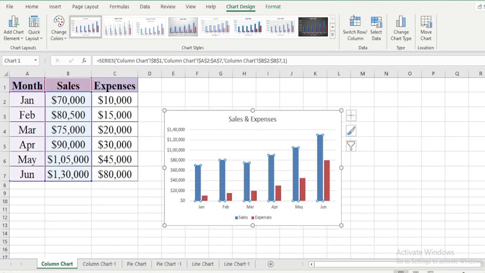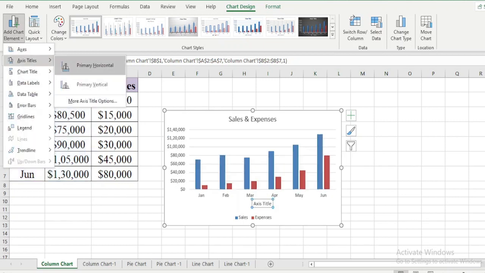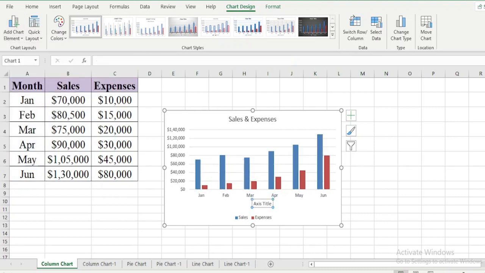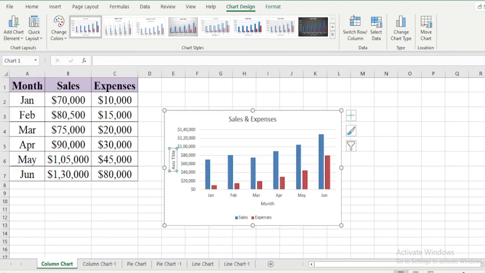You can click on the month as the axis title, go for add chart element, axis title, primary horizontal. You can just add month, and if you want you can add this as money, like for example axis title, primary vertical axis, you can add it as the amount.